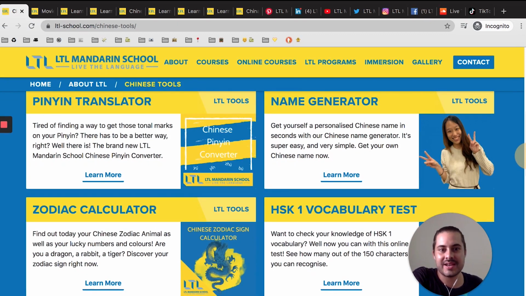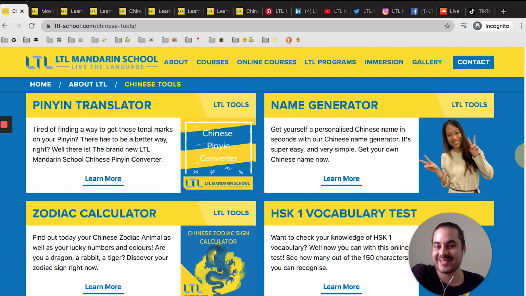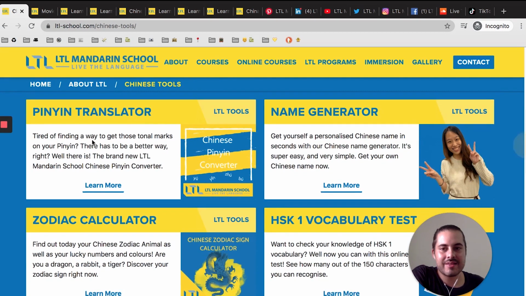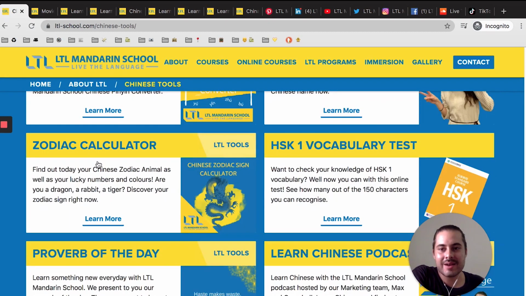We actually have a huge database with loads of names translated already. And if you're not there, we can help you out. If you're not in the database already, we do have Chinese teachers who are helping us out with these translations. Pinyin translator, that is another great thing if you want to practice your pinyin. Would you like to know what zodiac animal you are? We go into loads of depth here.